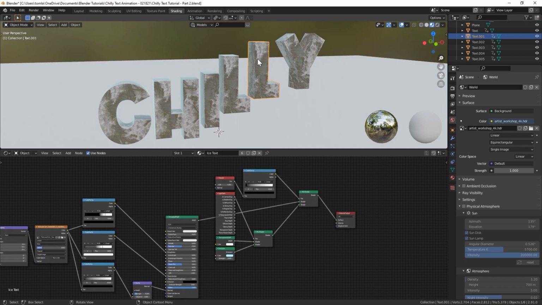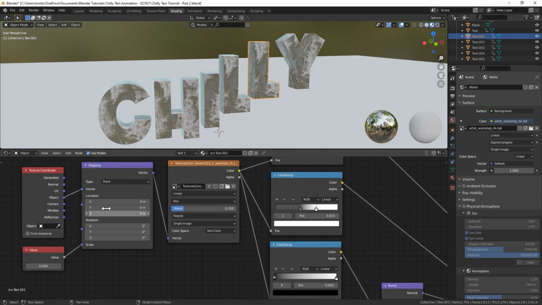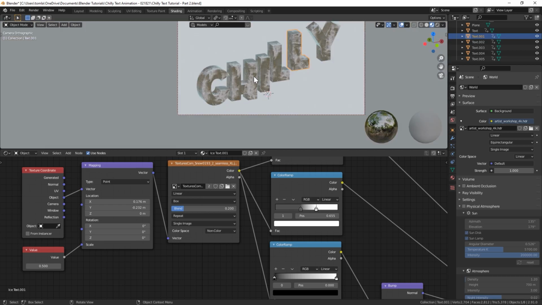let's take this second L and let's hit the 6 right here to create a separate copy of this material. And now we're just going to change the mapping a little bit. So we just move that over a little bit in the Y. Now you can see these look like two different letters with different textures on them.